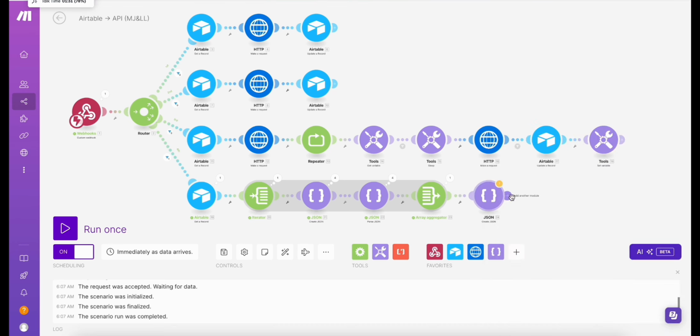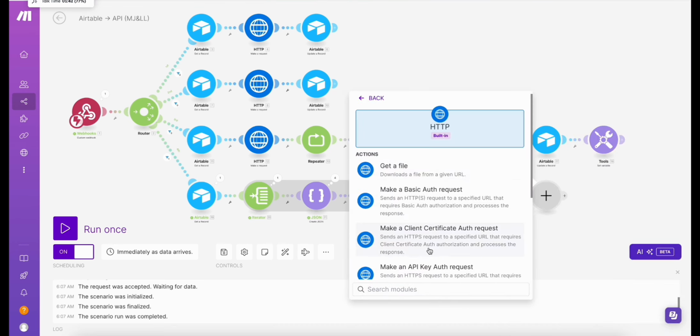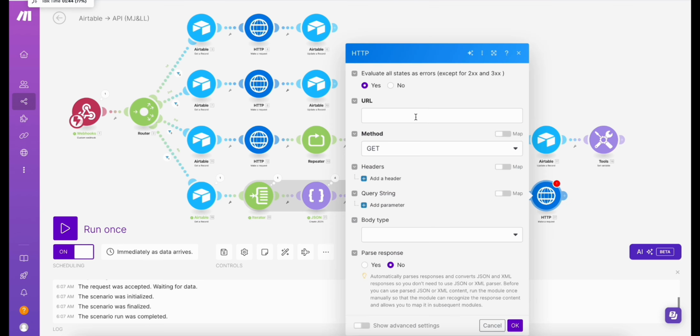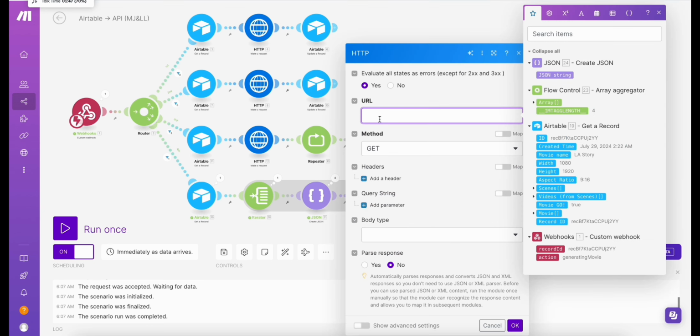Then we go ahead and create our last module here. We want to select our last module, and it's the HTTP make a request for the URL. For the URL, we want to put in this URL right here. You can pause the video and copy it as it is. Make sure you type in everything correctly.